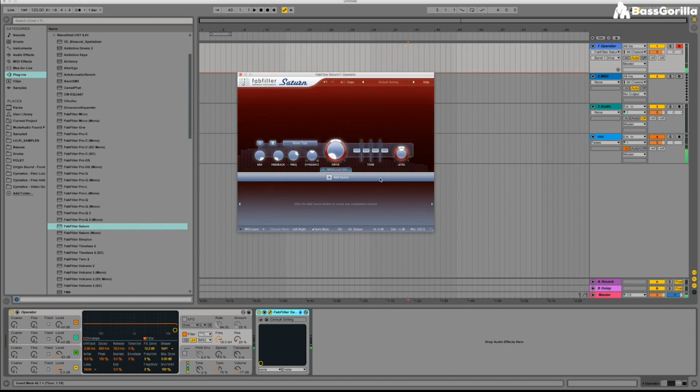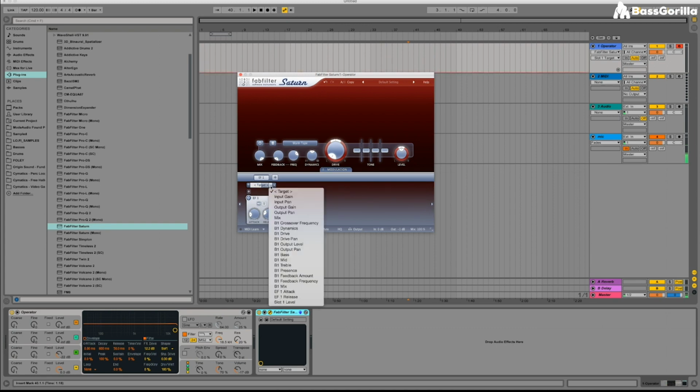And then what I'm going to do is add a source and then Envelope Follower. Then you click this plus and select the target. We want the target to be B1 Drive.